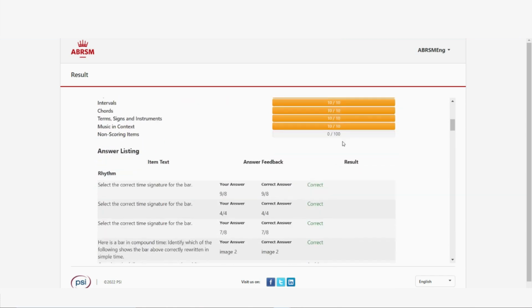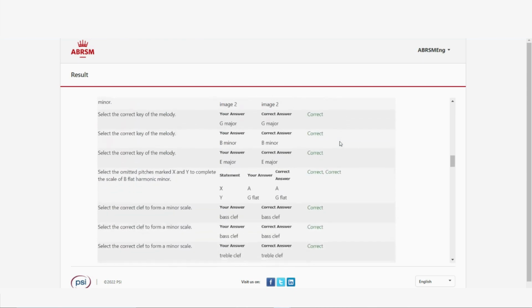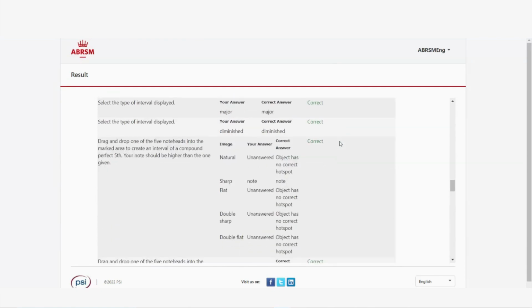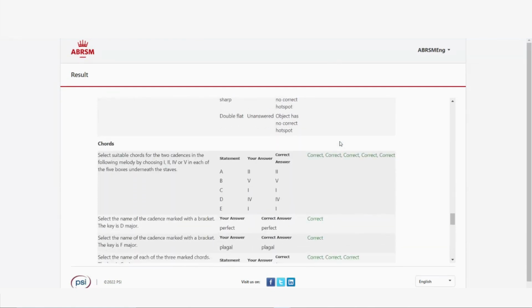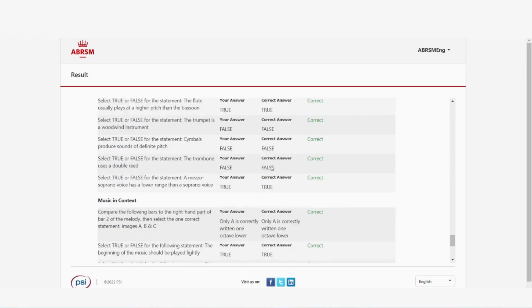That is great. I was actually not very sure about that largamente, right, the Italian term. Let's go then and have a look. Intervals are fine. Chords are okay. Yeah, it's this one, terms and signs. Morendo is dying away. I was quite sure about that. Largamente is broadly. That is actually correct. I'm actually not very sure about this. I thought broadly should be allargando. But the reason is because I don't think of largamente as a tempo mark. That should be largo, right? So it shouldn't be largamente. So I chose broadly, and that is actually correct. So I guess I was quite lucky, right? The rest are actually fine, right?